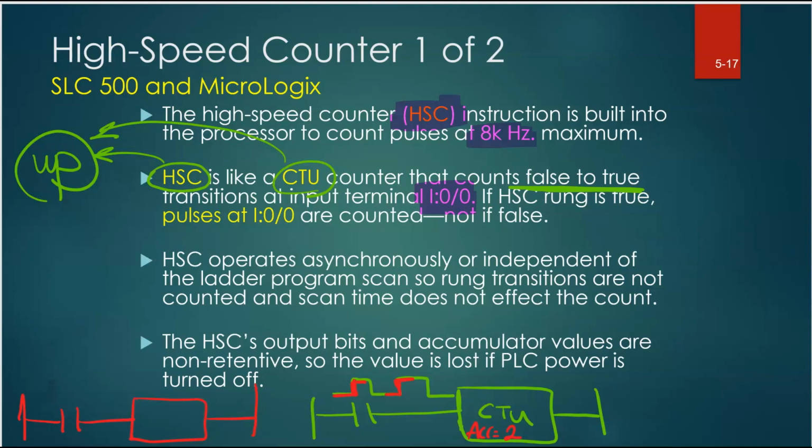So if you have true here, during this time it can count the transitions at this terminal. If it is false, it doesn't count here. That's the difference between CTU and HSC. And because HSC is a physical counter added to some Allen Bradley PLCs, it can operate asynchronously, no matter what the scan cycle is.